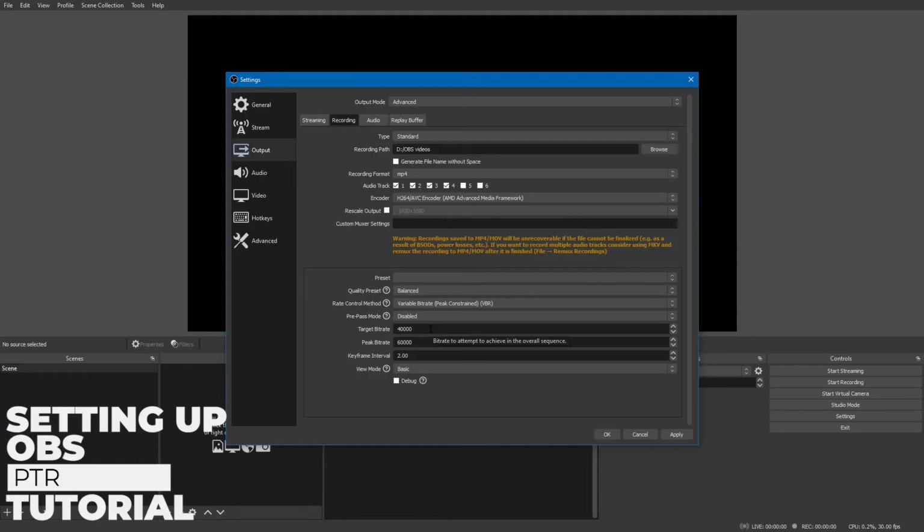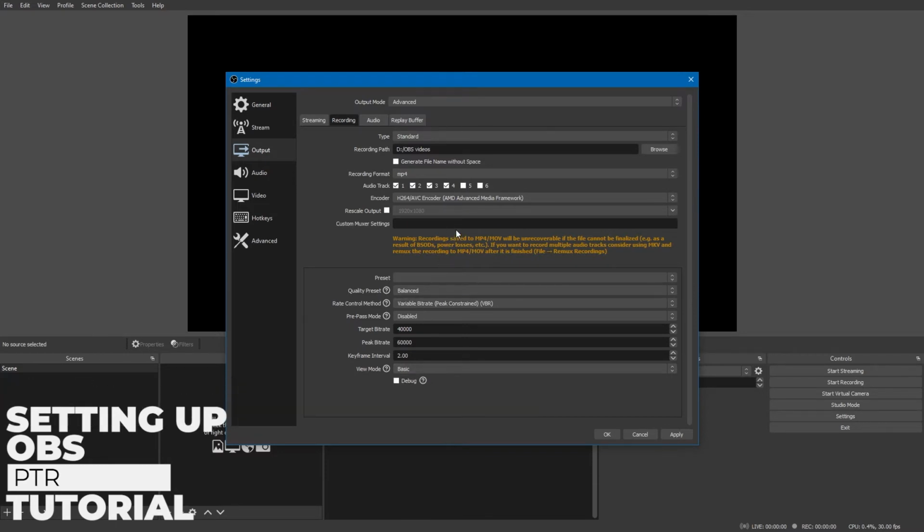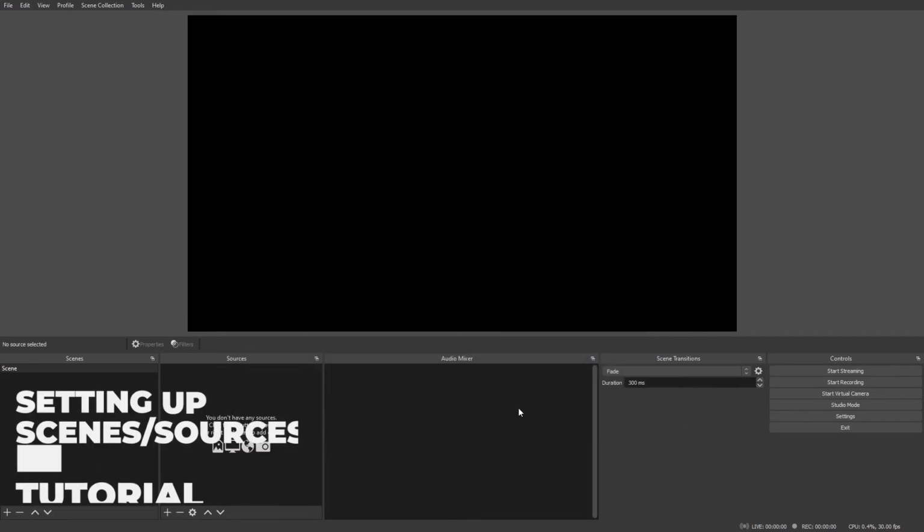For my target bit rate, I like to set it to 40,000, and for my peak bit rate, I like to set it at 60,000 because I want to get the most quality that I can. And for the keyframe interval, I set it to 2. Some people set it to 0, which is auto, but I set mine to 2. And then the view mode, I leave that at basic. Okay. And then from there, just click apply and then click OK. And now we go on to the next step.